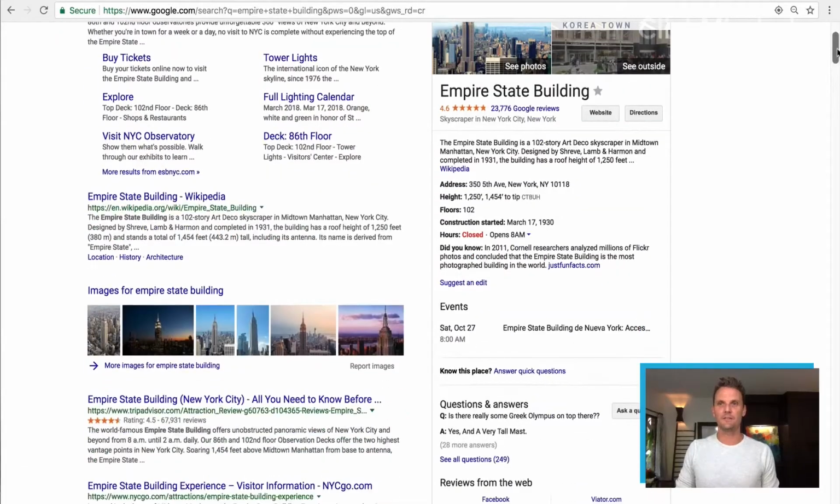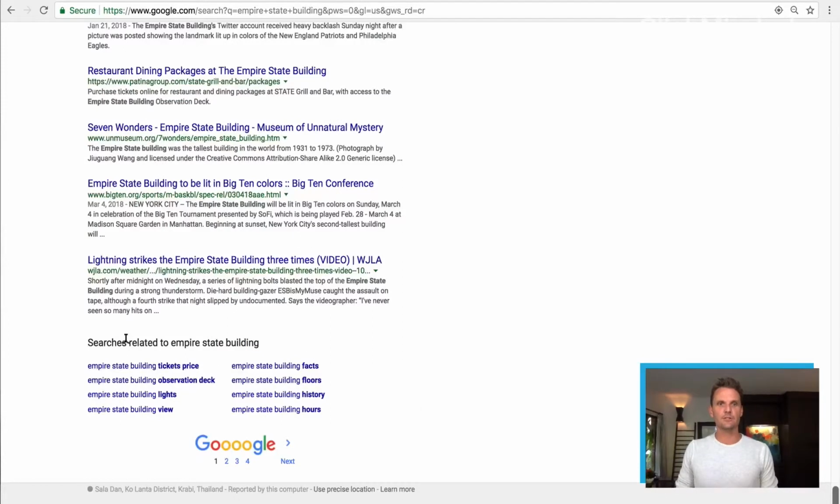Another great tactic that a ton of people overlook, Google. Google your keyword, and then once you're in the results, scroll down to the bottom, searches related to Empire State Building. Google actually gives you these answers. Google thinks the following queries are related to your initial query. So I Googled Empire State Building. What else is coming up? Empire State Building ticket prices, facts, floors, history, hours.